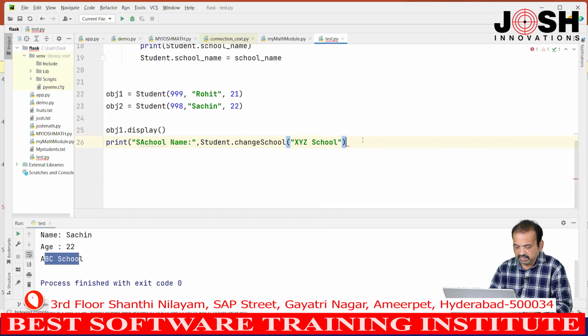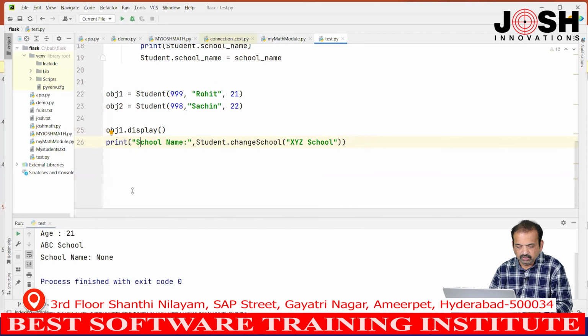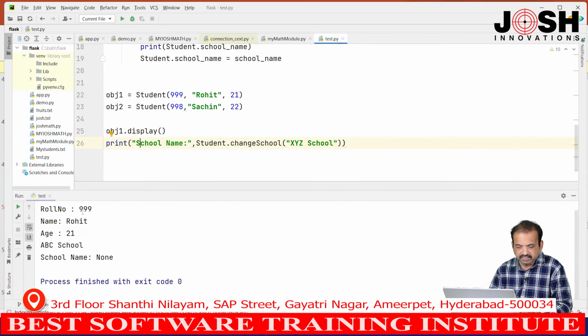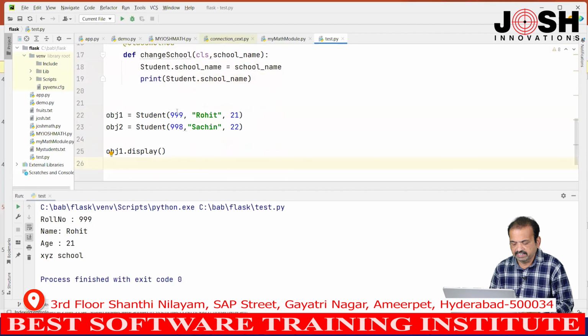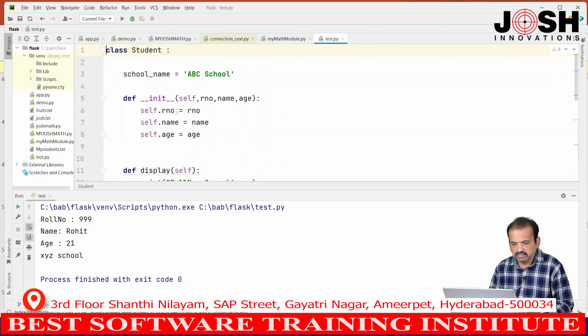Okay, and close the bracket, and just a minute, SCH. Okay. Right. See here, roll number 999, Rohit, name is Rohit, age is 21, and school name. Okay. So, what do we do? Now, we will call this method. Initially all are studying in ABC school. See at line number 3, all are studying in ABC school.